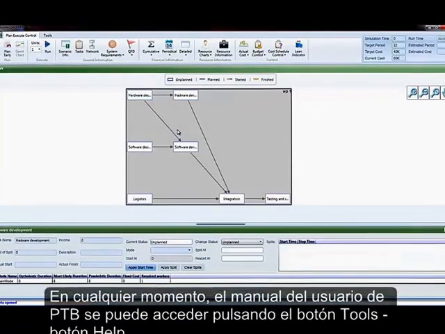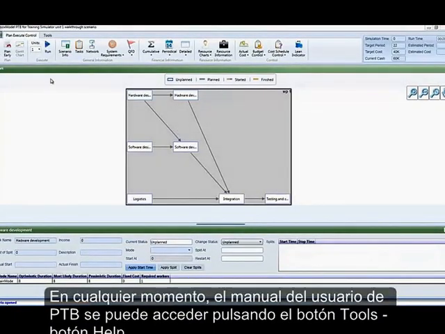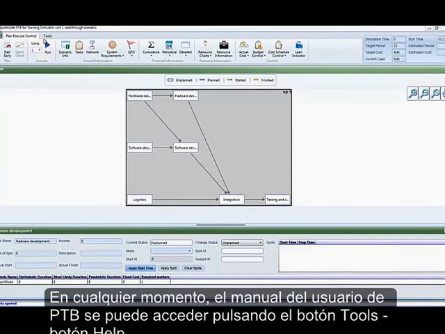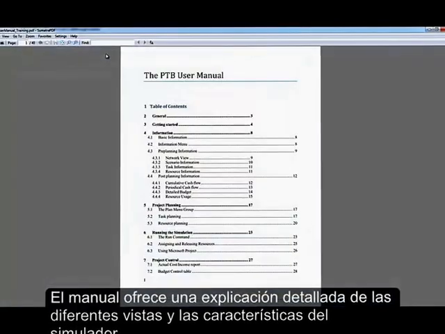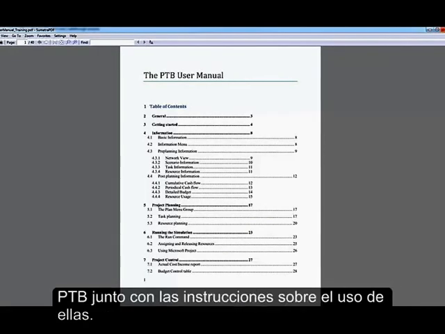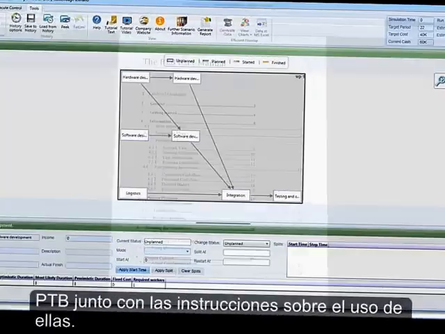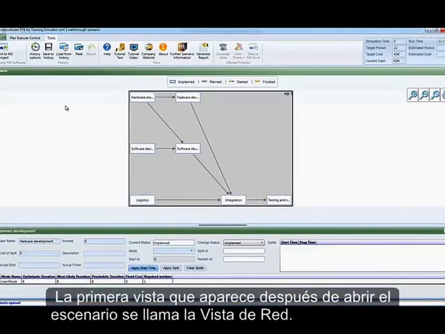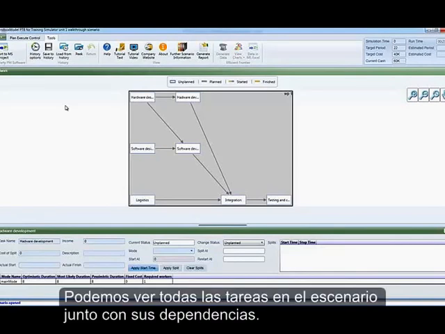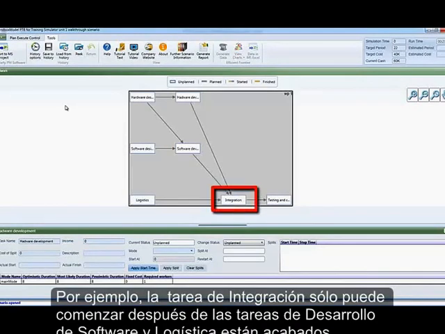At any point, the PTB user manual can be accessed by pressing the Tools, then Help button. The manual provides a detailed explanation of the different views and features of the PTB, along with directions on using them. The first view that appears after opening the scenario is called the Network view. We can see all the tasks in the scenario along with their dependencies. For example, the task integration can only start after the task's software development and logistics are finished.